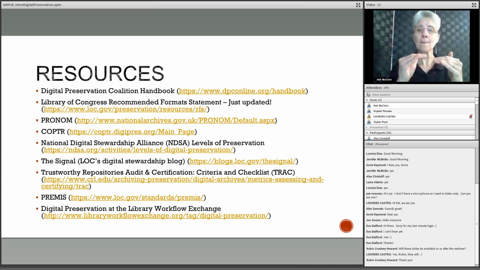I also have here the link to the NDSA, the National Digital Stewardship Alliance, which is a program now based out of the Digital Library Federation. It was at Library of Congress for a while. This is the levels of preservation that I mentioned. This can be really great once you have that inventory and policy in place to go and set goals for your digital preservation program over time.